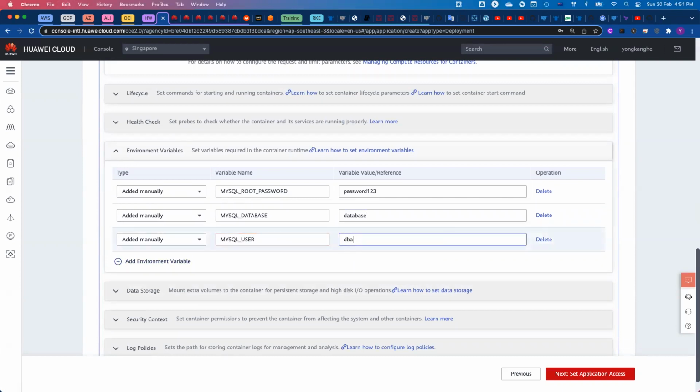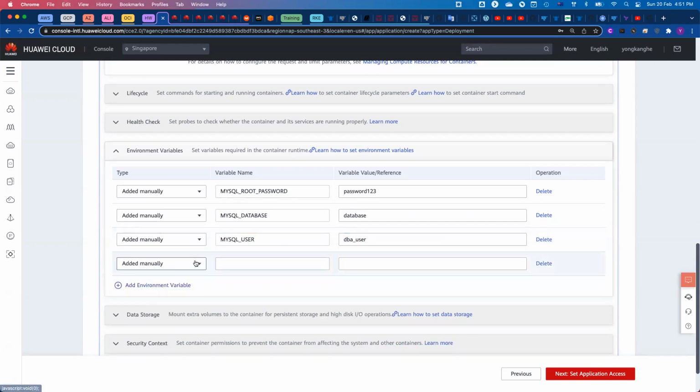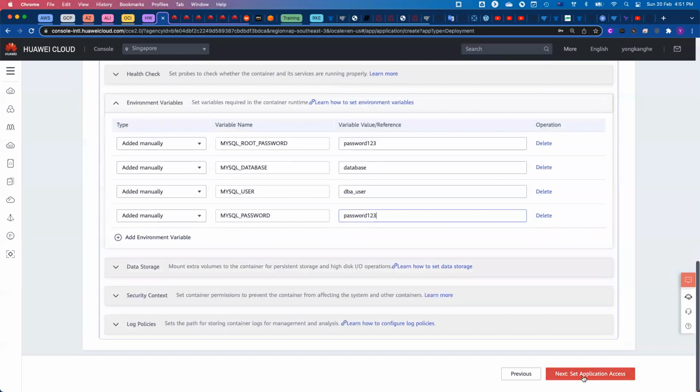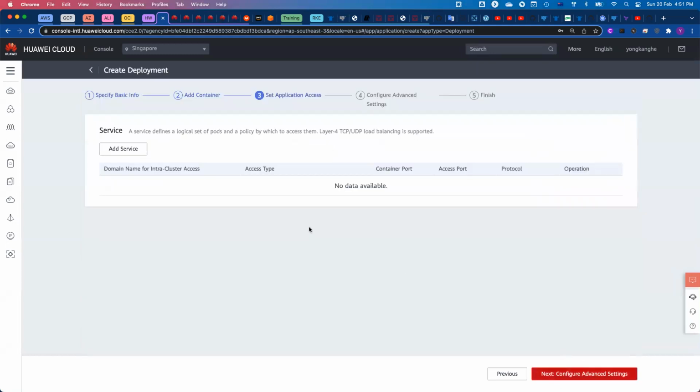So database user, DBA user, and I can make a MySQL password. So I'll make it password 123 as well. But I know it's not the best practice. But just for the testing, leave it as this. So go to next: how to allow other services to access the database.